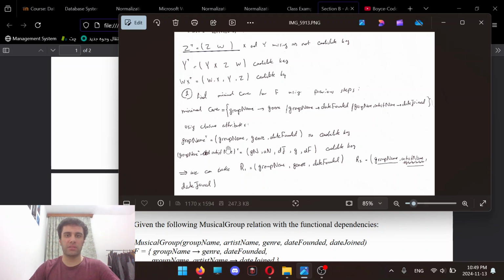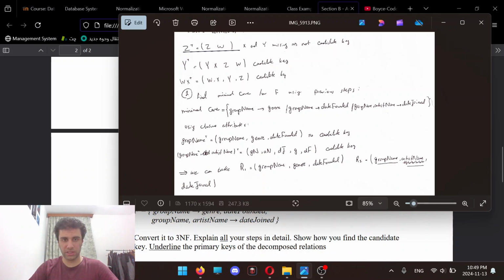decompose the main set into two different relations consisting of group name, genre, and date founded, which is, if I'm not mistaken, the second relation here is the same thing. And also, we make another relation using the group name super key, group name candidate key, and use it as one primary key here. So I forgot to add the primary key line in this part.